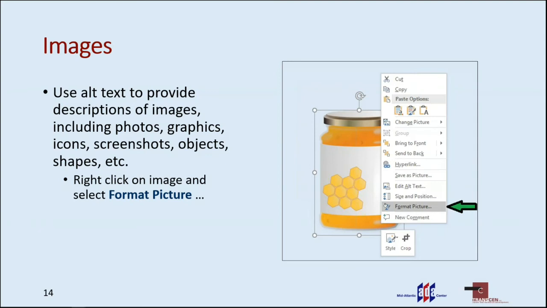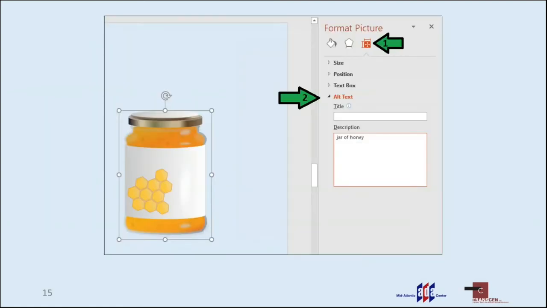So in this example, we're going to go back to that jar of honey and we're going to create an alt text. So to create the alt text, you're going to right click on the image that you want to create the alt text on. And as you can see, a menu will pop up. And in that menu, you want to select Format Picture. And then on slide 15, as you can see, a menu will pop up. The fields available and how they should be used may vary depending on which version of PowerPoint you have.